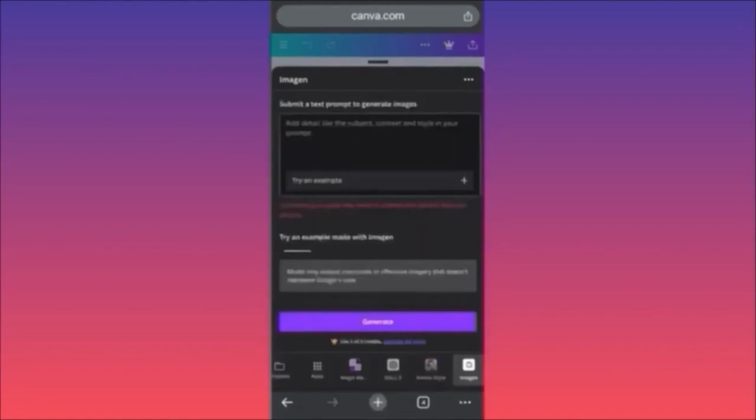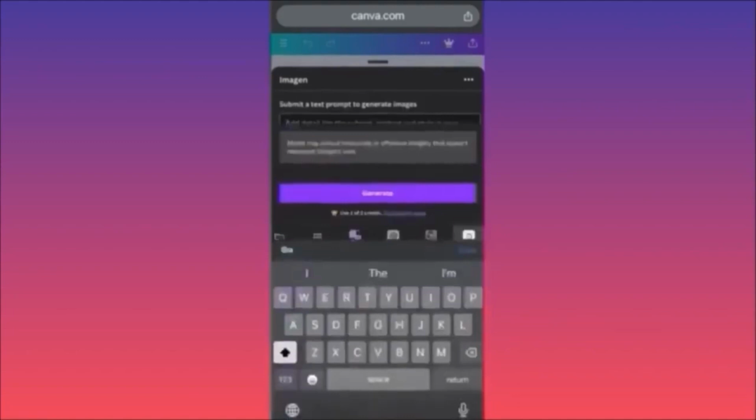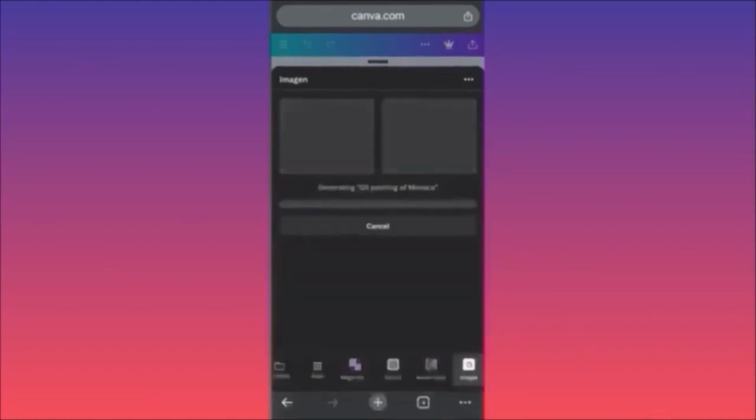So, the result content does not meet our policy. What is the policy? I don't know. Oil painting of Monaco. Another try. We didn't use any brand, right, guys? We just used the name of the city, Monte Carlo. They thought we're probably talking about the casino Monte Carlo.